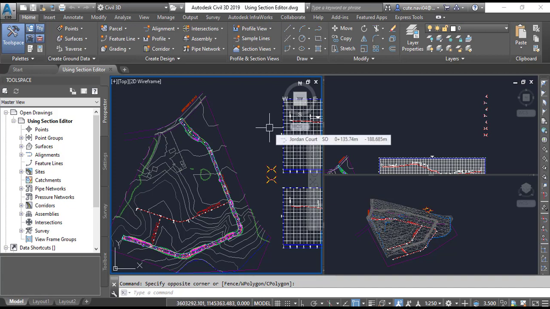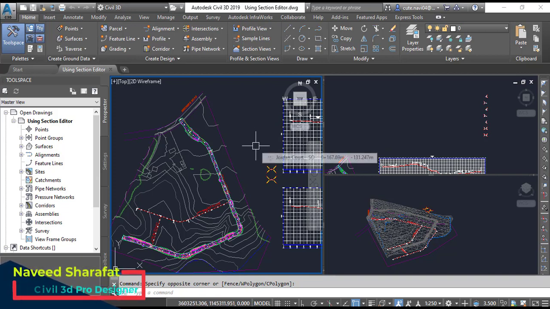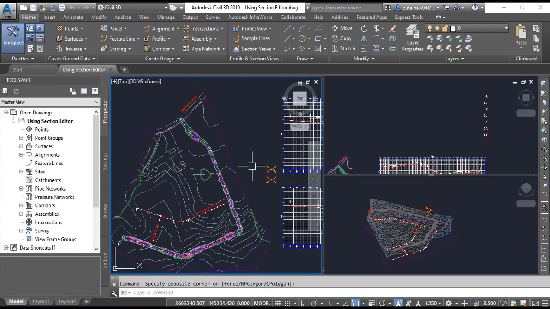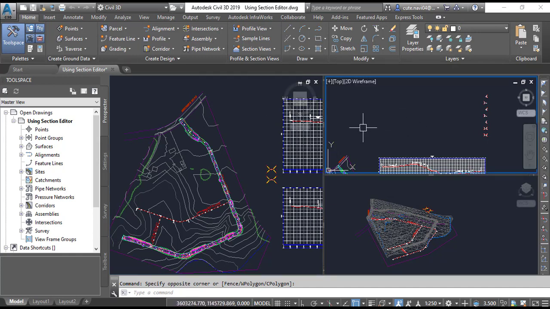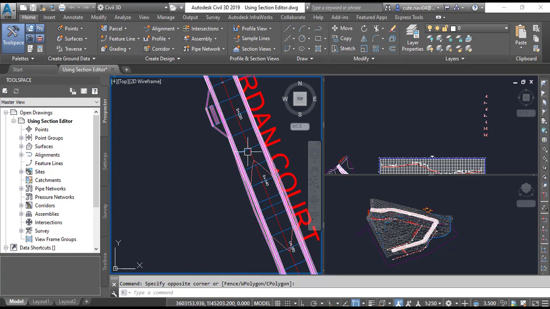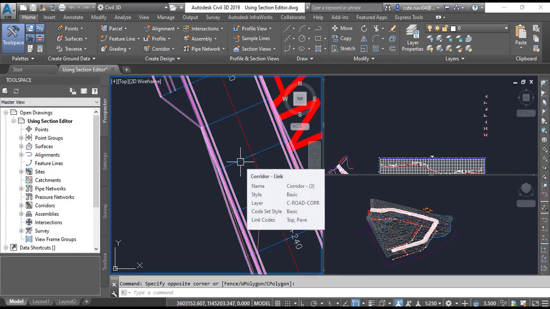So I will not waste your time. I have already opened this drawing. Step number 1, you need to open this drawing using section editor. You will get this drawing from the description. Here we have 3 viewports, same like the previous exercise. Step number 2, in the left viewport, click one of the blue corridor lines. Here we have the corridor which we created in the previous chapter.